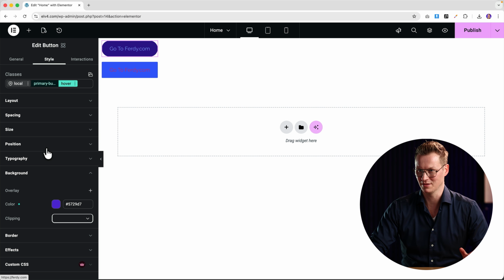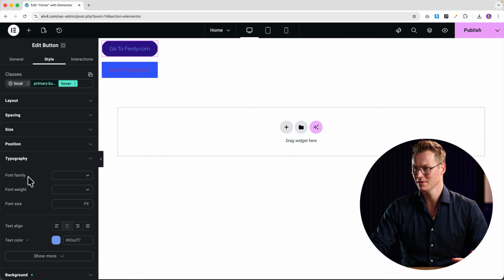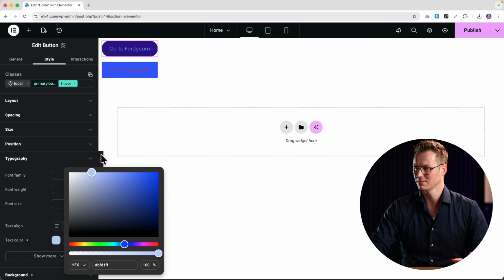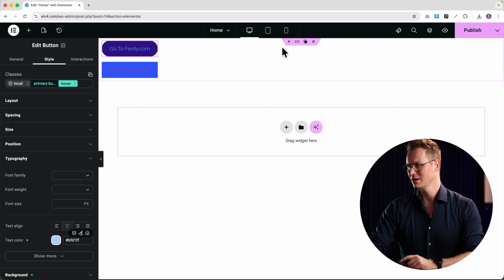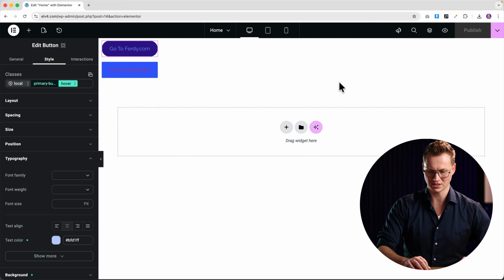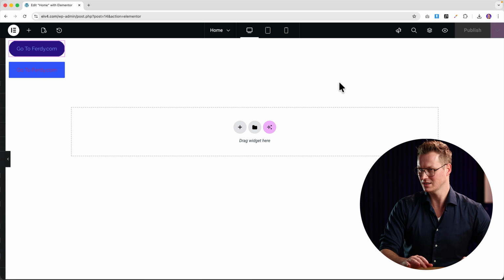And if I want to, it's not necessary, I can go to the typography and on the hover state, I want to change the color to something lighter. So not only the background changes, also the text changes. I click on publish. If I want to see the result, I say Command P or Control P. This is how it looks.